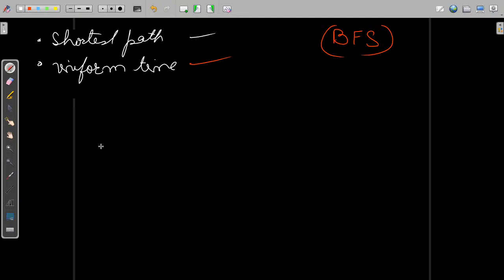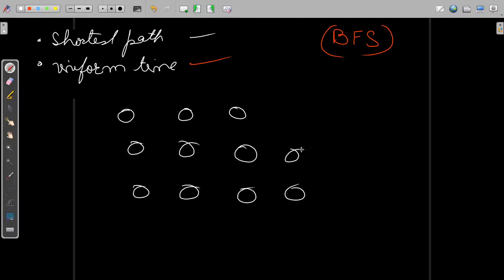Now, thinking about BFS, suppose we have something like this, and suppose the rotten oranges are at this position, this position and this position. Now the fresh oranges are, suppose, at this position, this position, this position, this position, and this position.